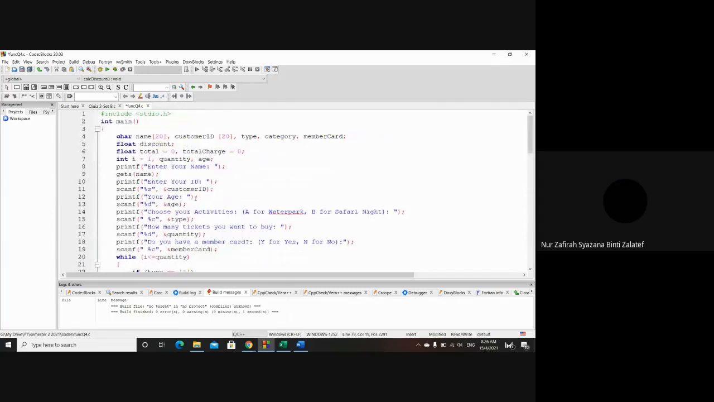Which line? Line number? Where? INT? Near the float. Float? Float, line number 6. Number 6, this one. So is it INT or float? Float.